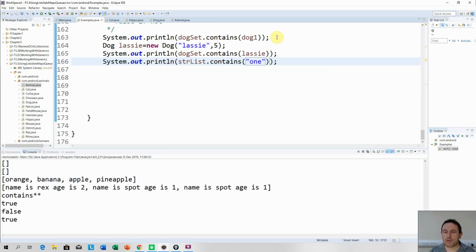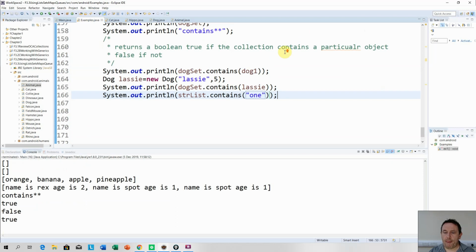Okay, so this one is true, this one is false, this one is true. So all contains does is check to see whether it contains a particular object. No, no, no, use get for that.